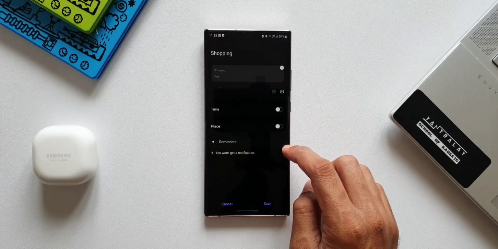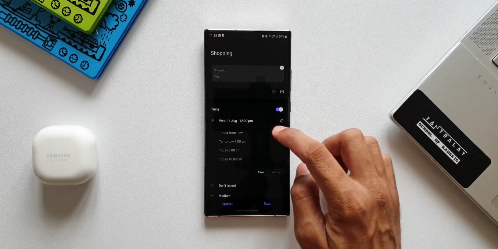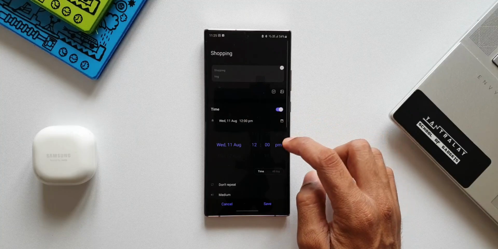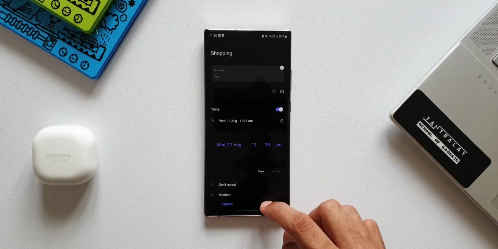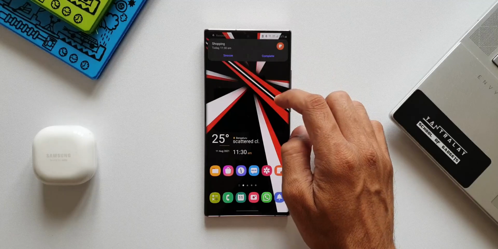I'll tap on alert. I'll set a specific time, maybe a minute from now, just for the purpose of this video. Let's go ahead and save it. Now let's wait for the reminder to show up. As you can see, we have this notification here. Of course, you can make it a pop-up notification or a full screen reminder as well.